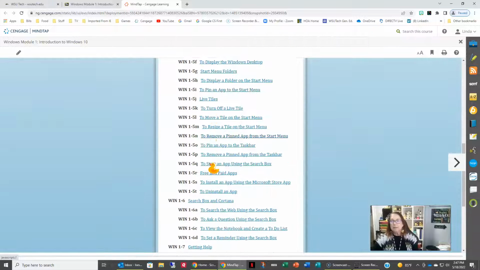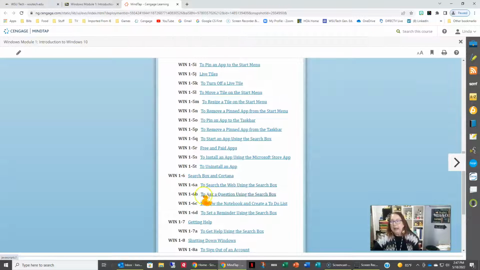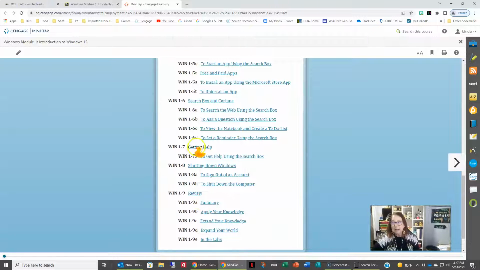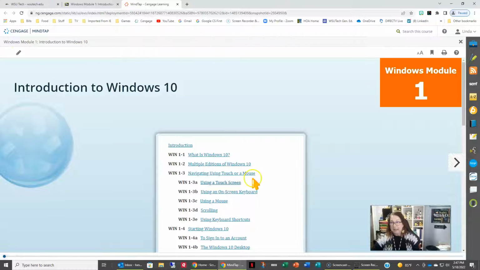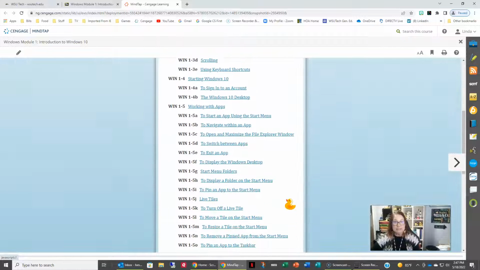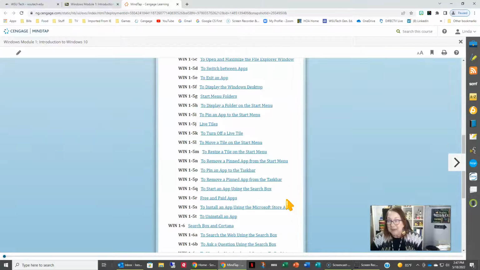But if you're scrolling through here and you think, ooh, how do I get help on my computer? You can click on that, and it's going to take you to that portion in the eText. You can read about the help function and what's going on with that. Then you can come back up here to the bullet icon, and it's going to take you back to the table of contents.